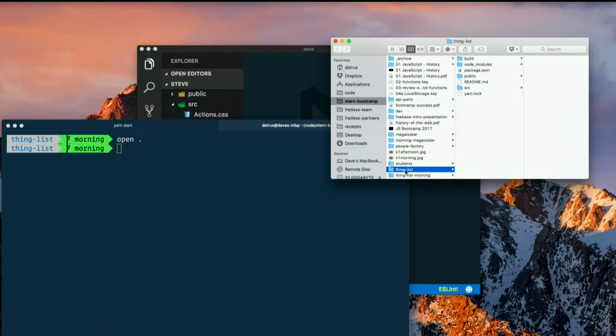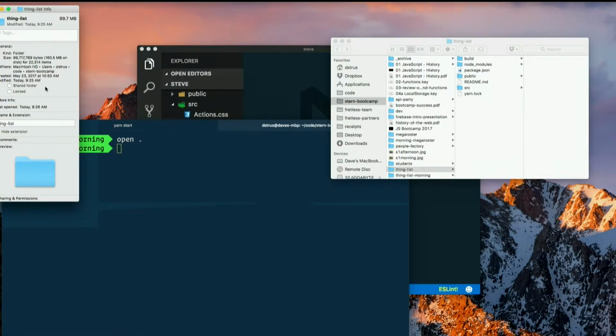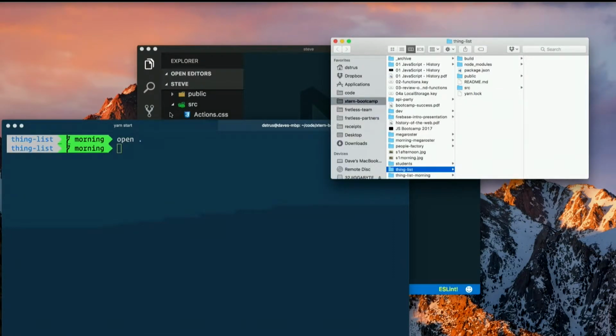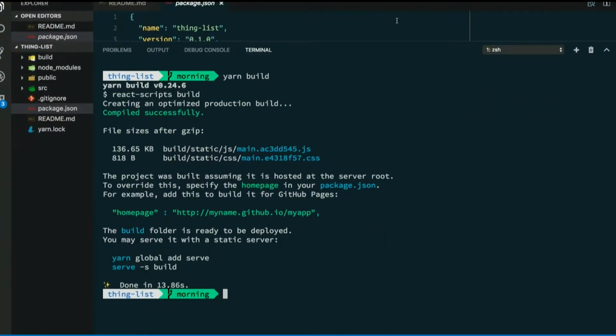All right, so let me get info on this thing list. All right, 160.5 megs. That's how big my thing list directory is. My optimized production build is 136K plus 818 bytes. So almost nothing. All our JavaScript together compressed down to 136K. So this should load really fast. And notice there's only two files. There's one JavaScript file and one CSS file.